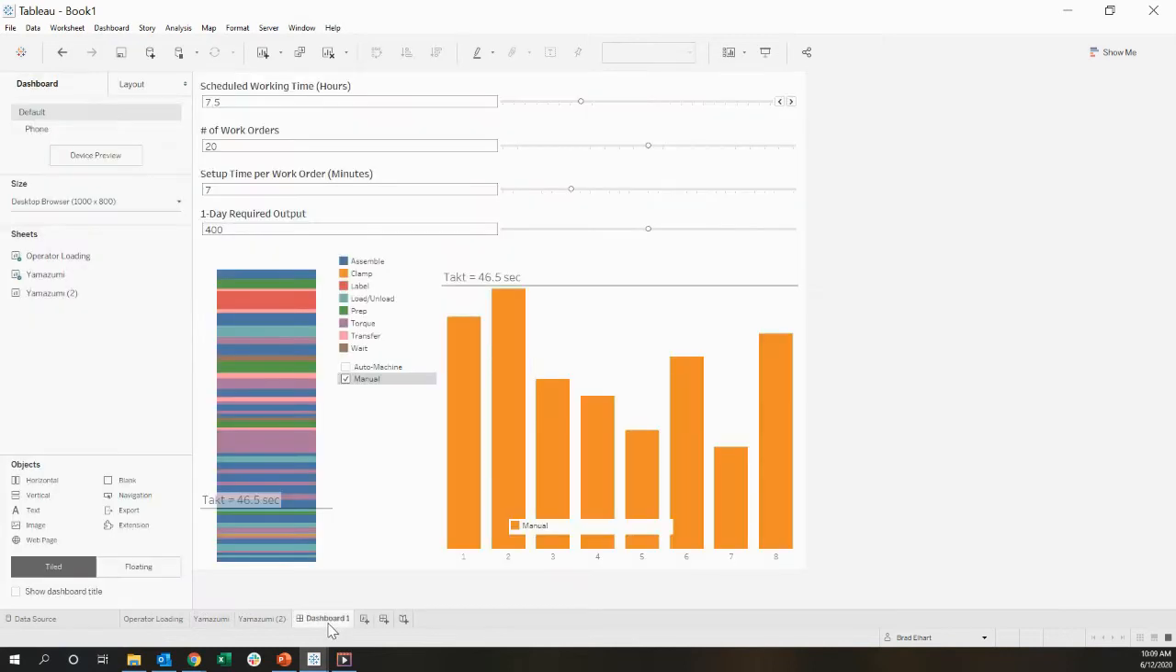Note before moving forward that I've reset all of our parameters to the default 7.5 working hours, 20 work orders at 7 minutes per setup, and 400 units per day to give our takt calculation of 46.5. So we expect our number of operators to calculate to 5.5.